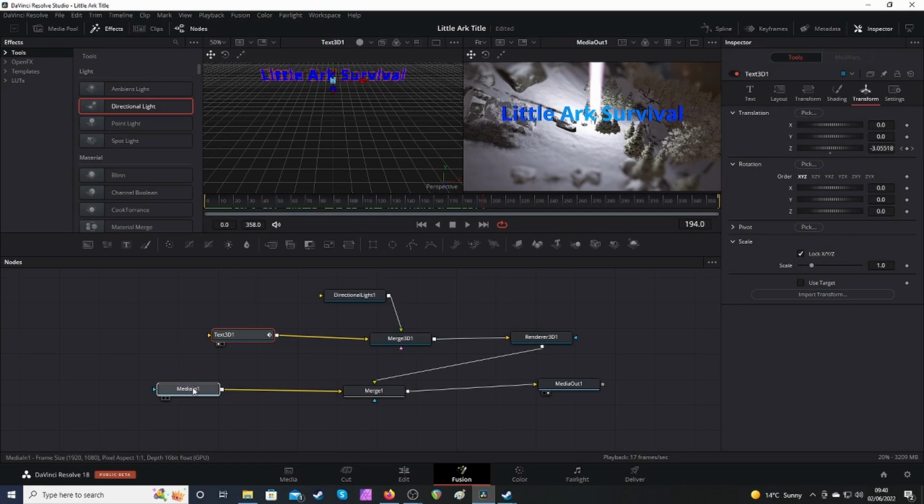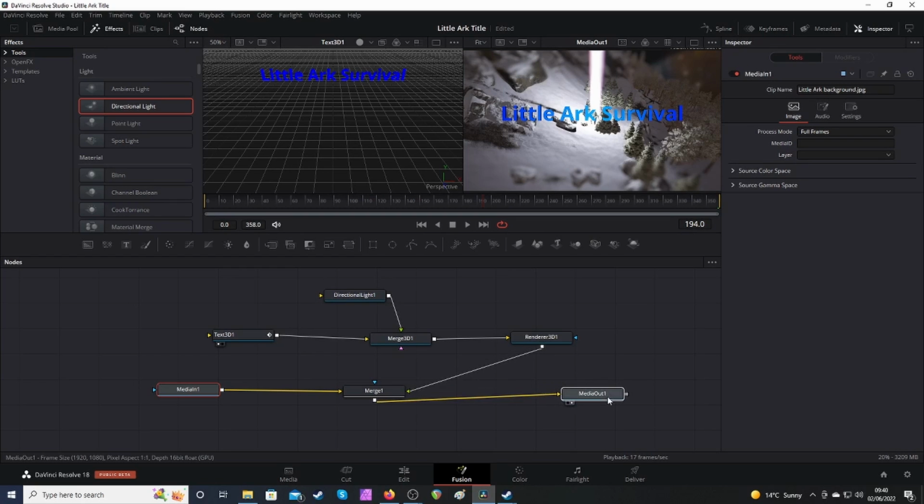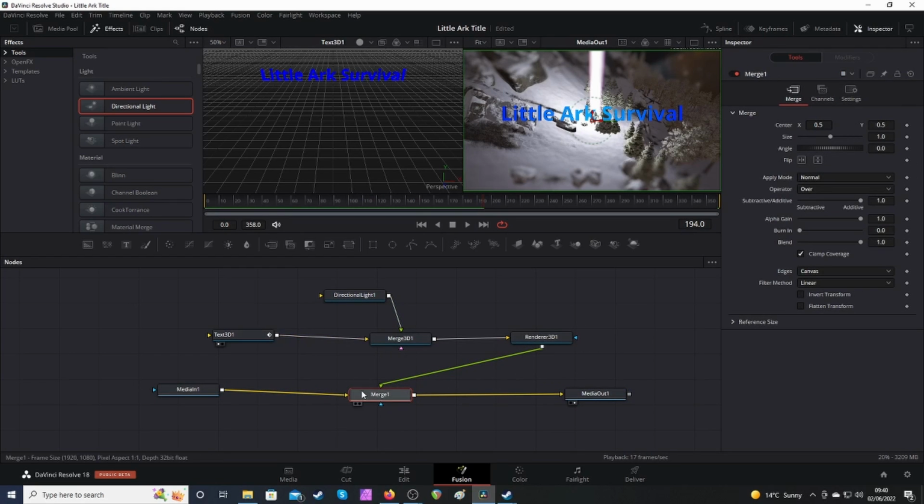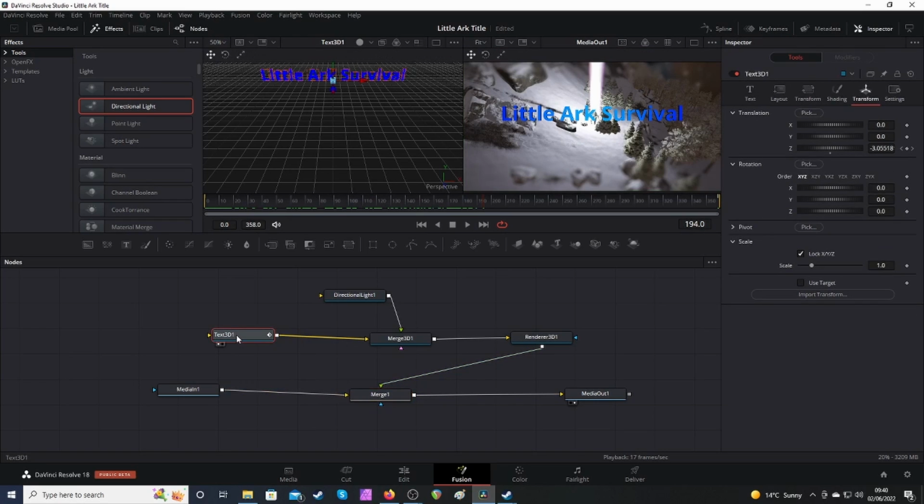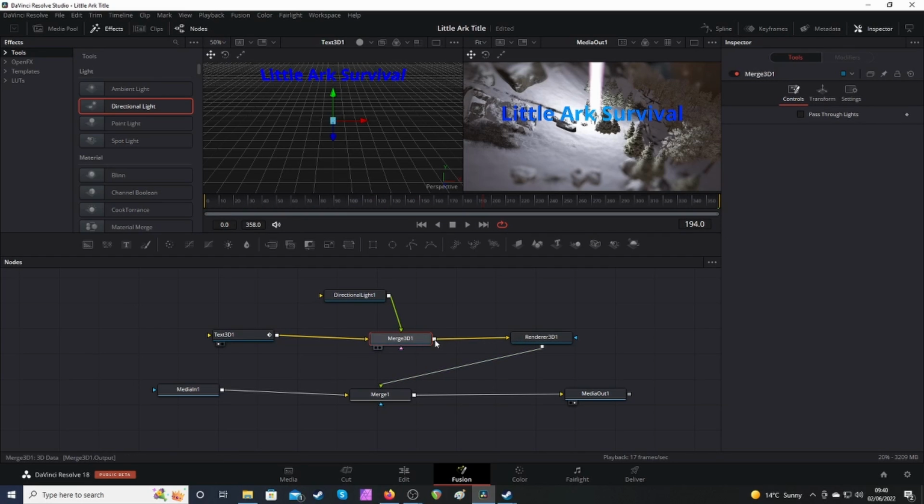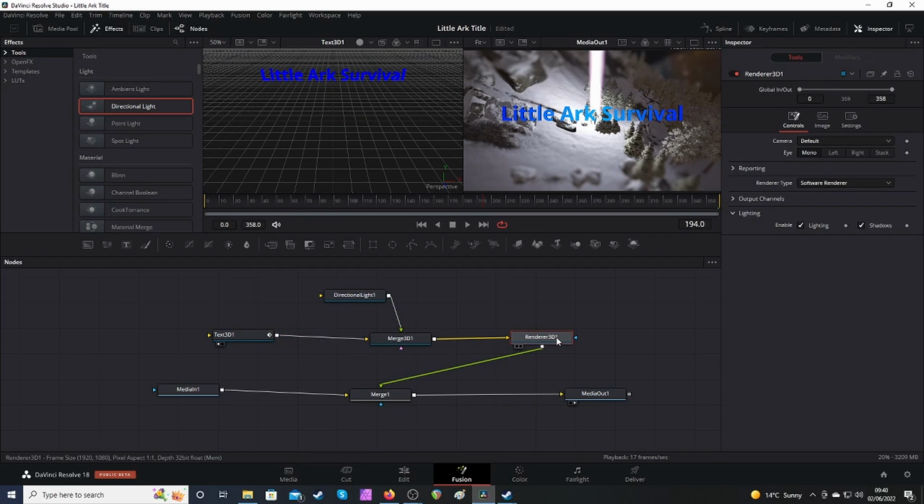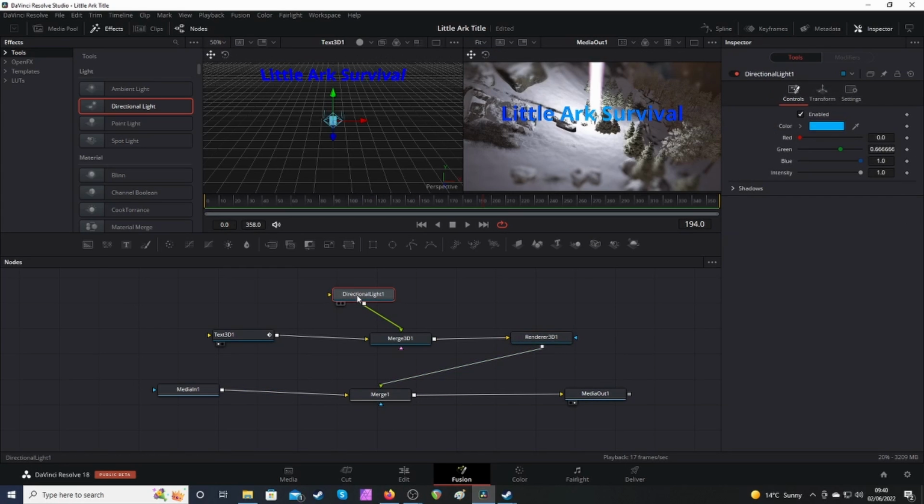So you've got media in, that's your picture. Media out is the final product. We need our little merge here to bring all the 3D stuff together before it goes to media out. And so for the text 3D, you literally just type in the text you want. Merge 3D just means it's merging as a 3D object. The renderer 3D just renders the whole thing out. And then you've got the standard merge, 2D merge, to bring it all together. And the light, just add some light. So pretty straightforward.